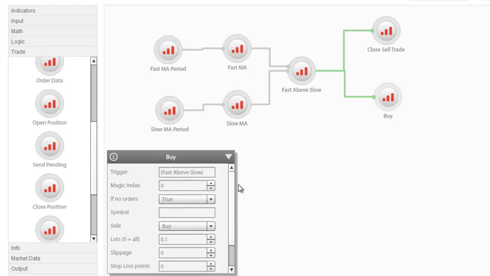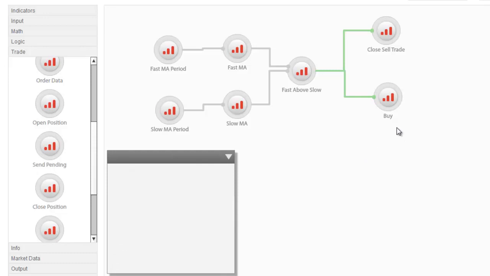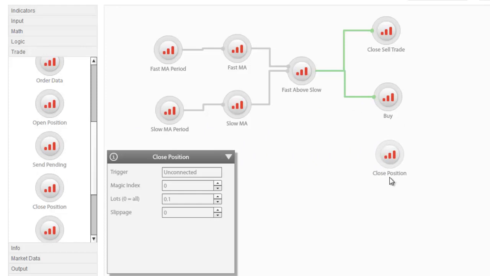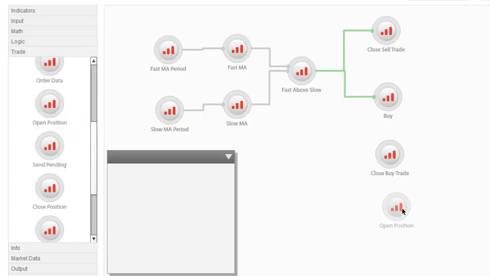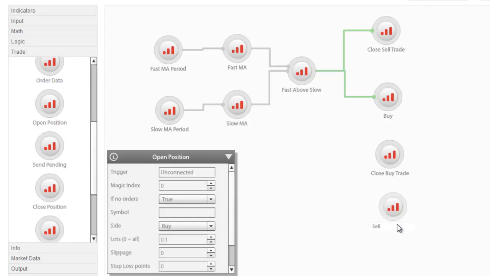And there's our buy. We won't set any of these stop loss and take profit because at the moment we're keeping it as a close and reverse. And you can see if no sell orders remains true. Now to drag over a closed position node for when the opposite is true. When that is the case, we'll be closing a buy trade. And when the opposite is true, we also need to open a position when the fast goes below the slow, and that will be double click, sell.